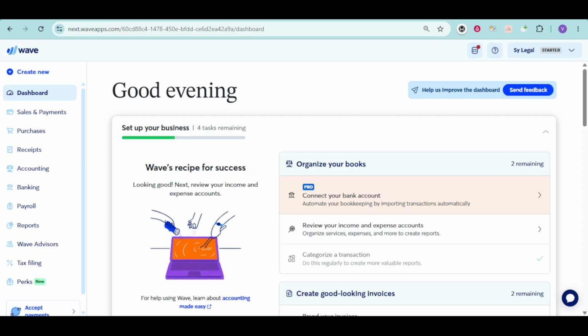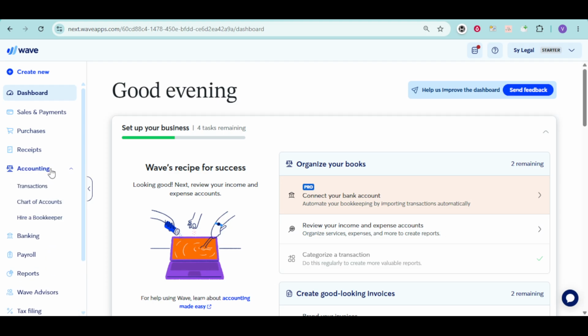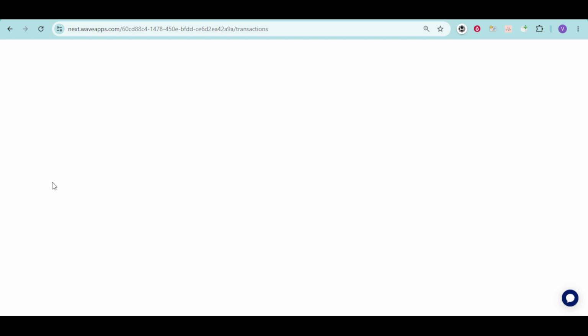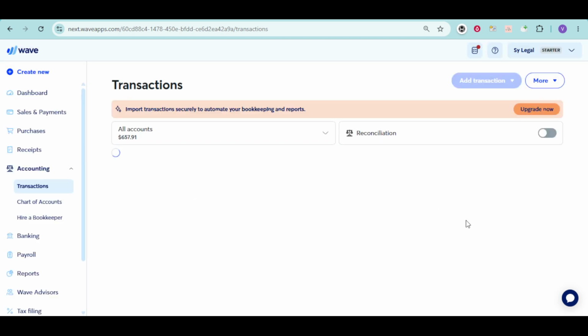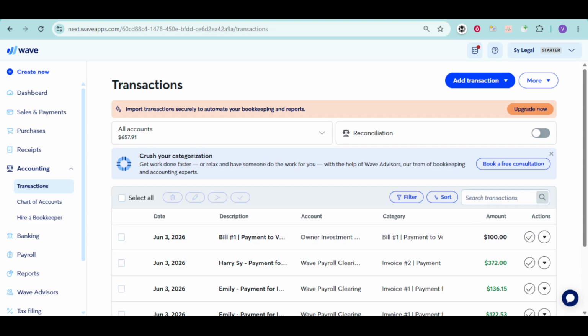First, we need to navigate to the right section within Wave accounting. Go ahead and open your Wave account, and once you're logged in, look for the accounting menu on the left-hand side of your dashboard. Click on it and then select Transactions. This is where all your financial activity is logged, and it's the perfect spot to manage your transactions.